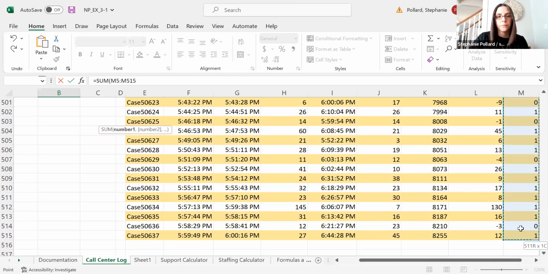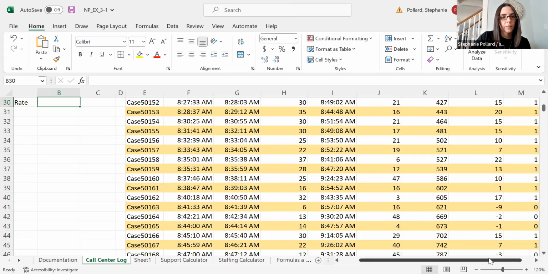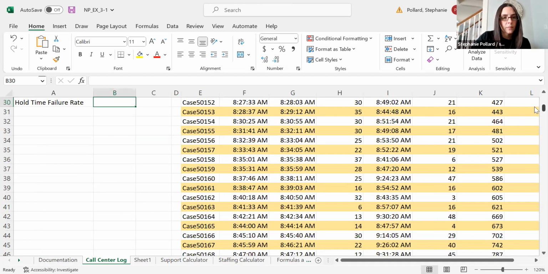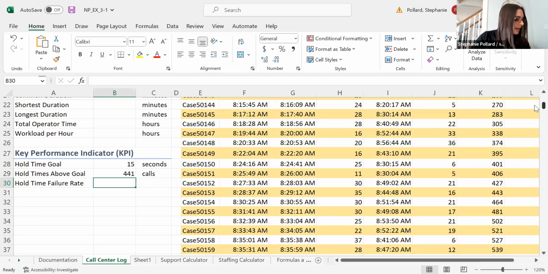There we go. And I see that it happened here 441 times, which is a lot because remember, I only have about 515 calls. So that's quite a lot of calls here.